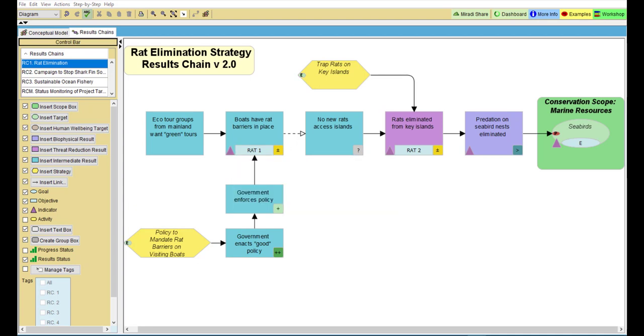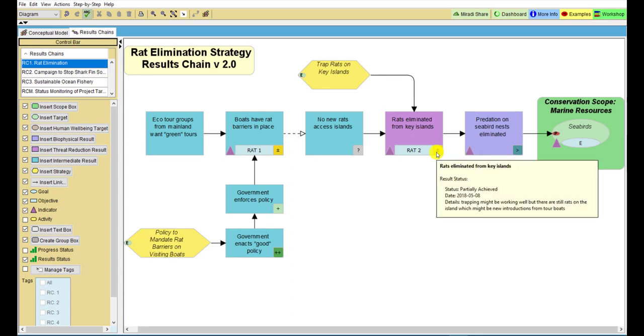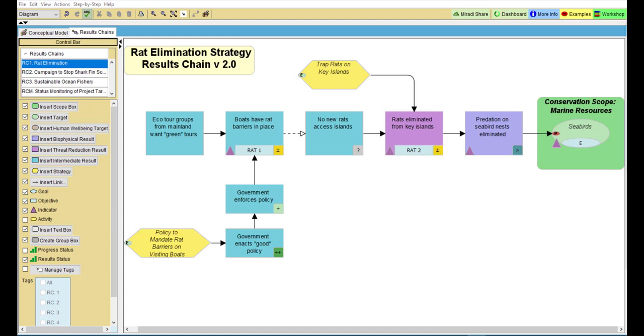Positioning the cursor over the colored ratings shows the status, date, and results. So you can see that this result has been achieved, whereas this one has a not yet status rating. You can use this new qualitative rating feature alongside objective and indicator measurements. Here you can see a partially achieved rating. Let me show you how you add results ratings.